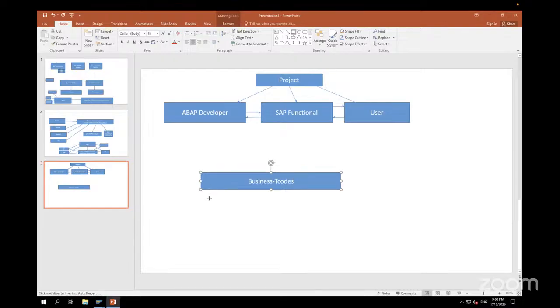Basically, three types of transaction codes. One is for creating a new document, create. The second one is change, for changing existing document information. There is no delete concept actually here. Create, change, display: these are the three major types of transaction codes in SAP.